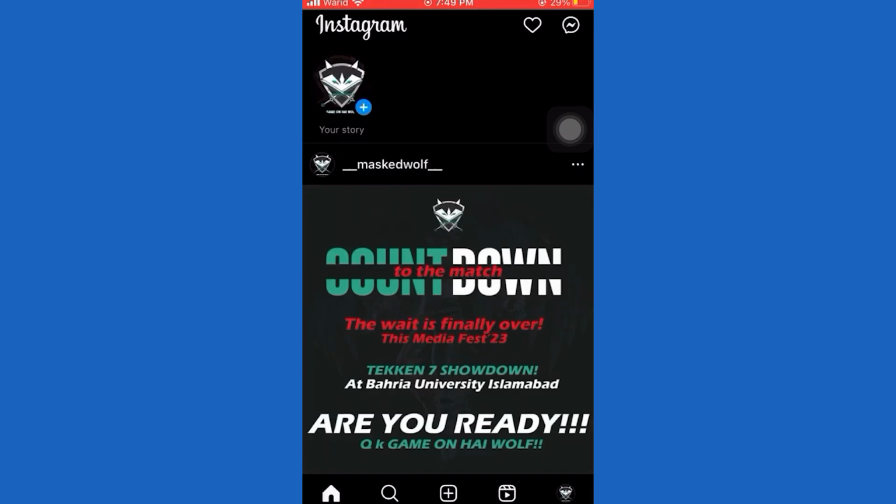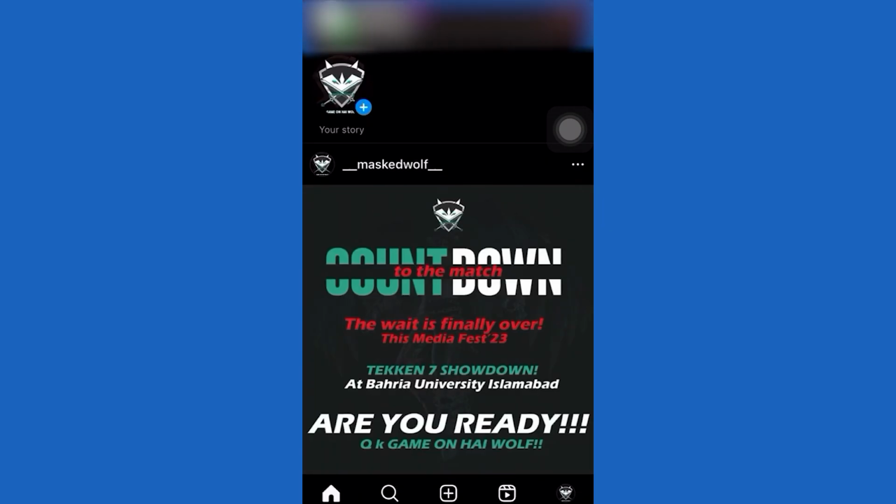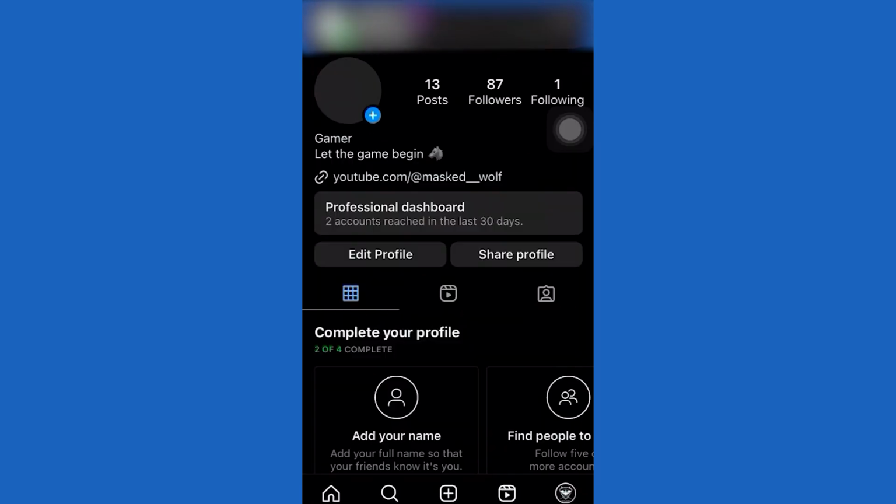So the first step is to open up your Instagram app and then tap on your profile picture icon at the bottom right corner of the screen.